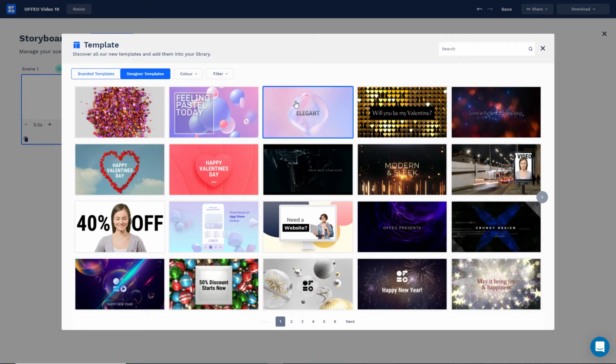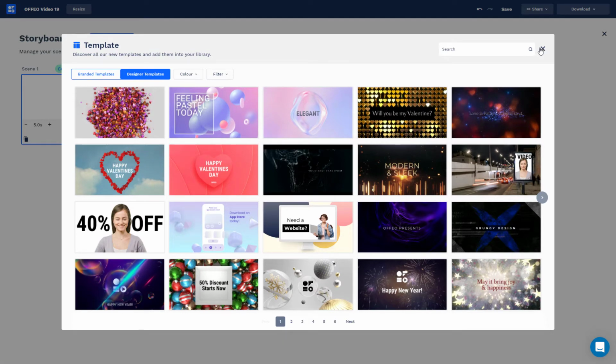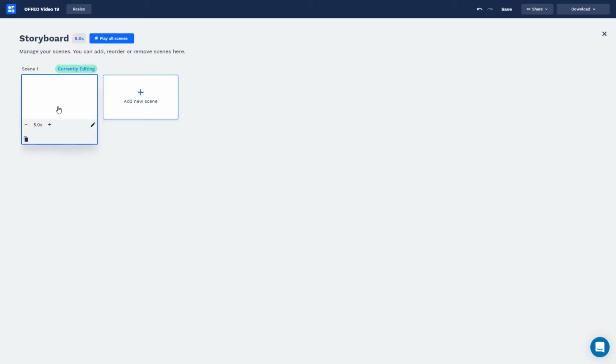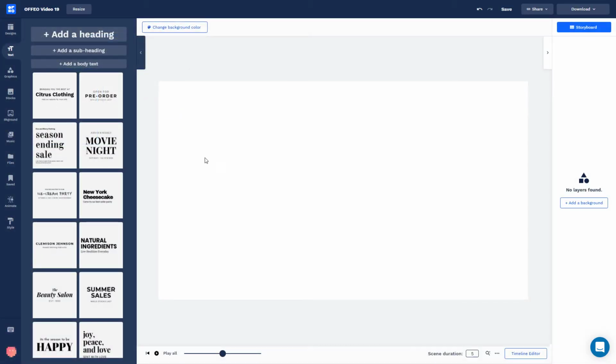So we're in Offio. I've picked the YouTube format and it's gone to templates, but really I don't actually want a template, and you'll see why. I just want a blank presentation. So I'm going to click out of templates, which it loads automatically. And now I'm just going to click to edit here. So we've got our blank background, which is exactly what we want.